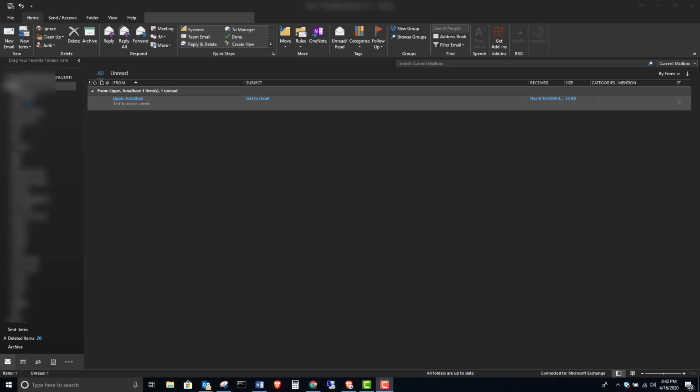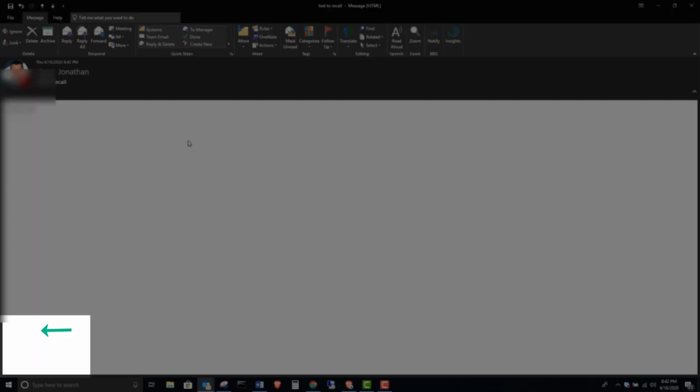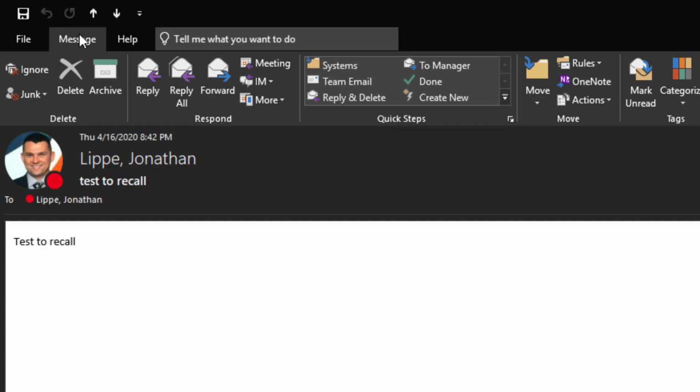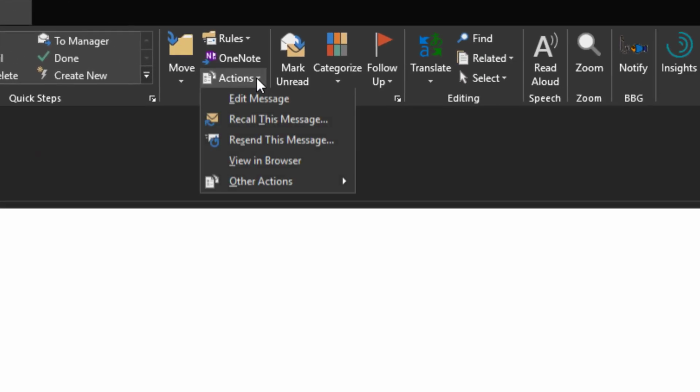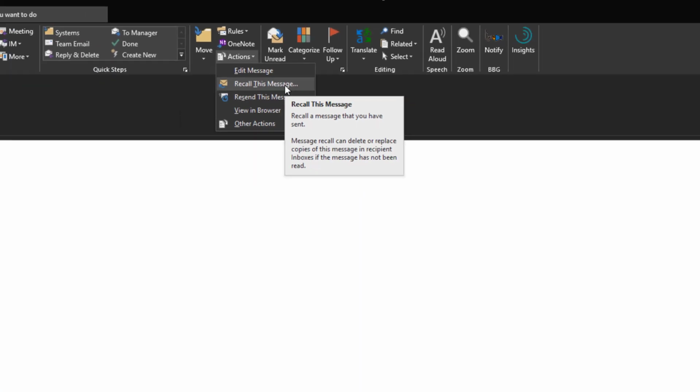If you accidentally send an email and you want to recall it and you're using Microsoft Outlook, here's how you do it. So you click on Sent Items, open up the email that you want to recall, click on Message, click on Actions, and you'll notice Recall This Message.